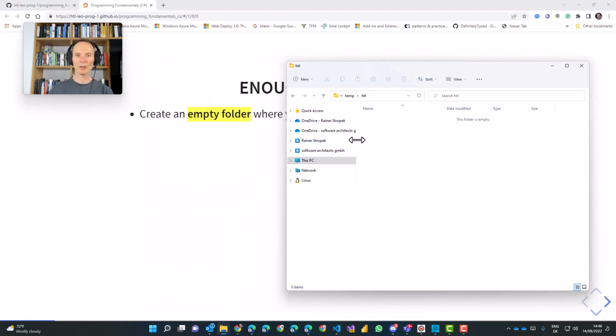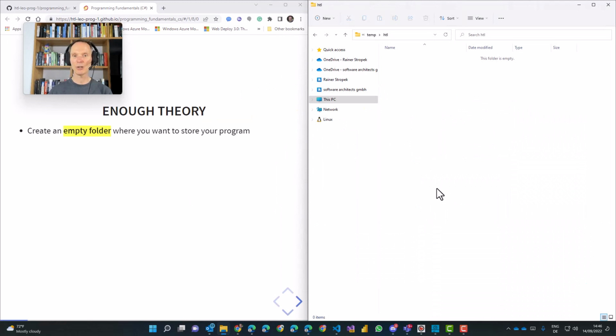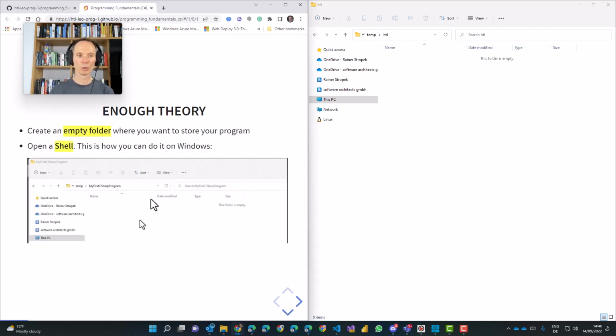I will move it here so you can see it. I will move that on the left-hand side and move that one here, and here we are good. You see, I created an empty folder where I want to store my program. In this case, I used the temp folder, and the folder name is HTL, like the name of our school.